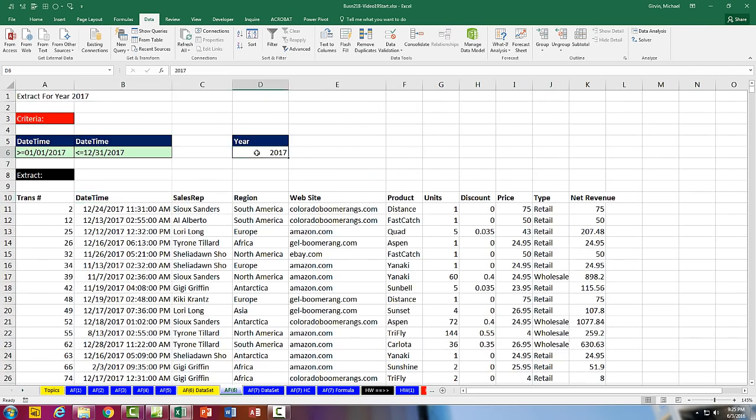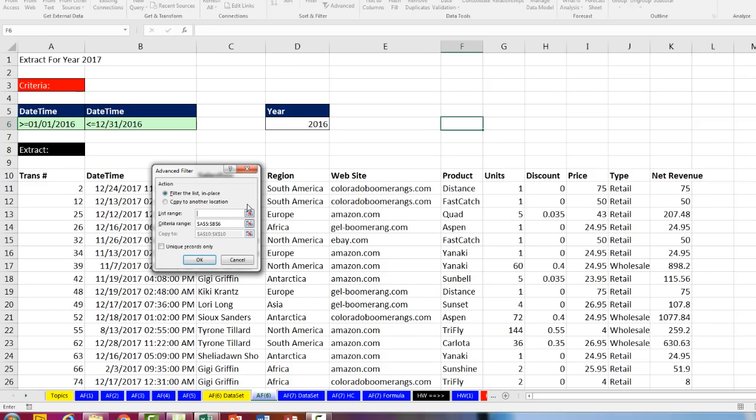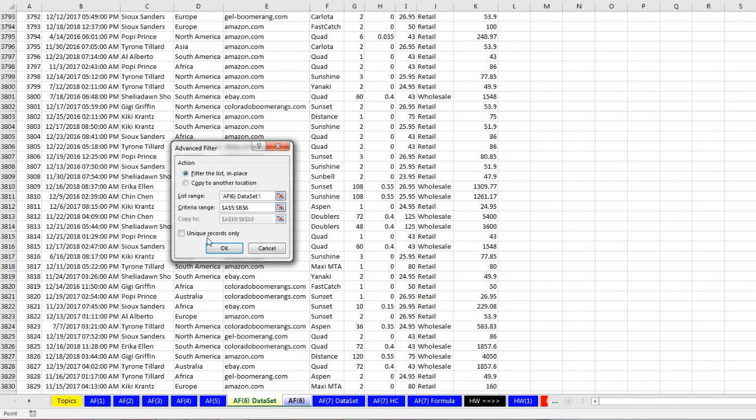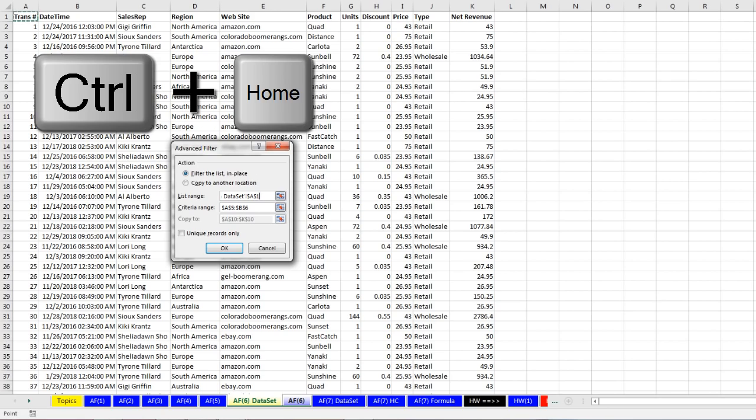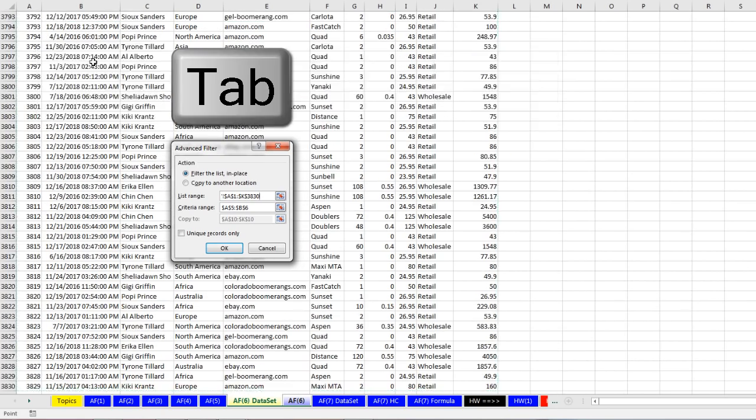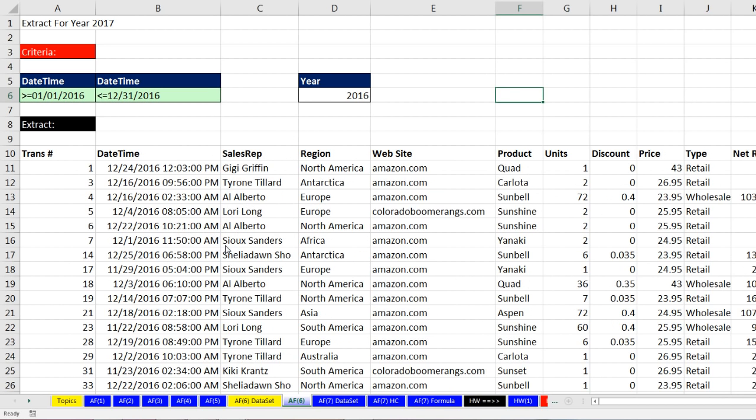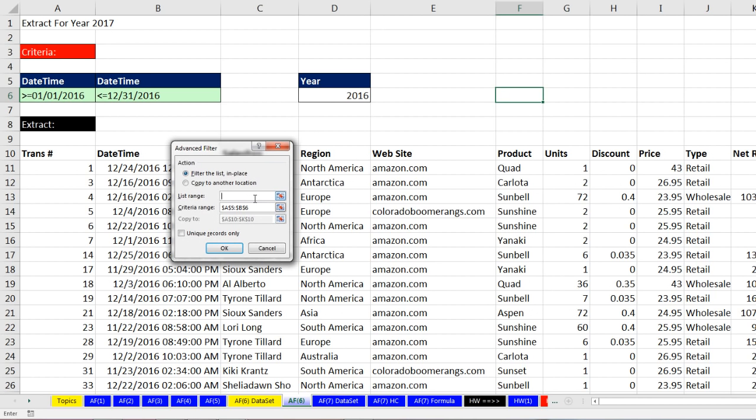Now let's change the year, 2016, enter. And now Alt-A-Q, and check that out. We have to re-enter. It did not remember like on the other sheets. I click on AF6 dataset, Control Home to jump up to A1, Control-Shift right, down arrow, Tab, and there we go. I want to make sure and select Copy to another location. And when I click OK, instantly I have 2016. So this trick works. As long as you click in a single cell and open it up, you can direct Alt-A-Q, that text box, anywhere else in this workbook or any other workbook.